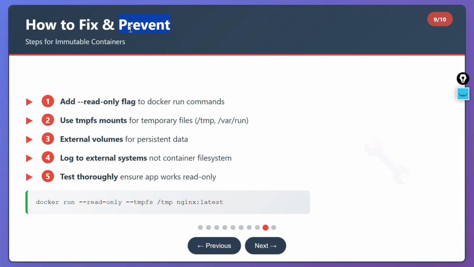And here we are going to discuss how to fix and prevent whatever things we have earlier identified. We need to see what the ways to prevent them are. Most of the solutions we have already covered in earlier slides, where the first one was we need to make sure of the --read-only flag. We need to add this flag in a Docker command whenever we are running a container. It basically locks the file system and enforces immutability at runtime.